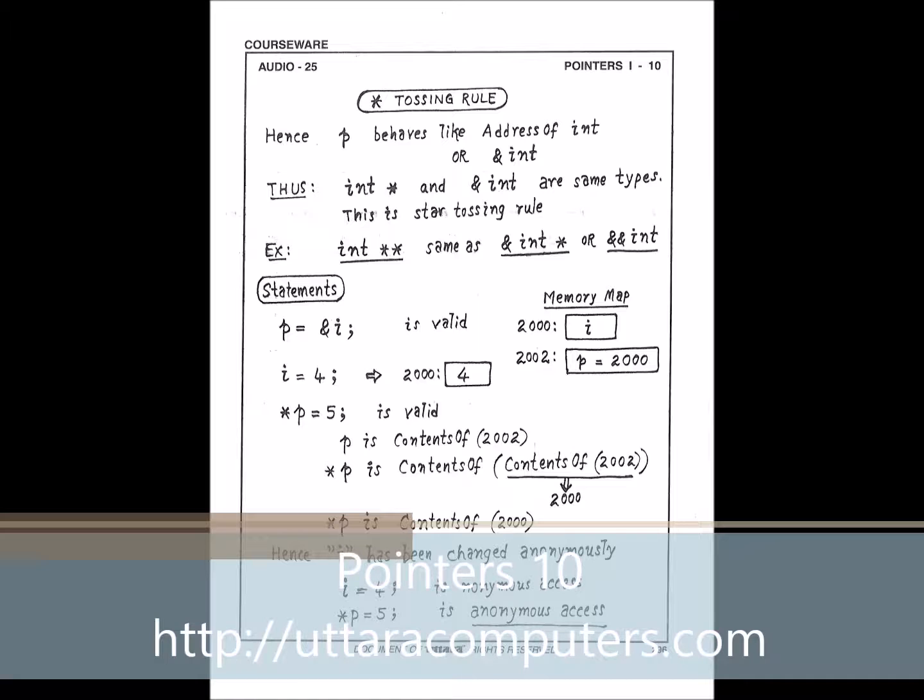So what is star P? Remember, unary prefix star is the contents of operator. So star P really means is contents of 2002, correct? Is double contents of. So star P really means contents of 2002. That is what you say. Please change that to 5 semicolon is the statement that we have written. Please change contents of P, which is contents of 2002, to be changed to 5.